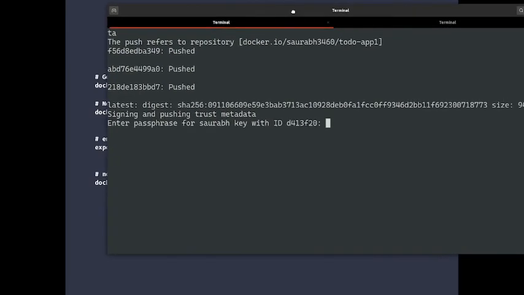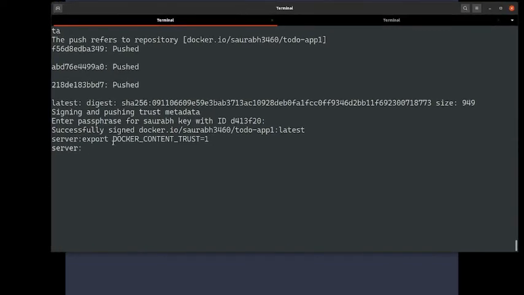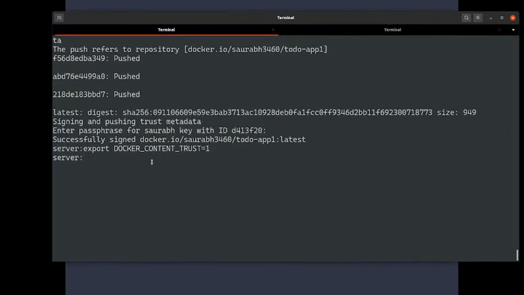Okay, so for signing it will ask me for the signer key. Okay, so it successfully signed that. Okay, so if I enable this one, now we just enforce that we should be pulling or pushing the signed image to the Docker repository. And now we can see Docker.